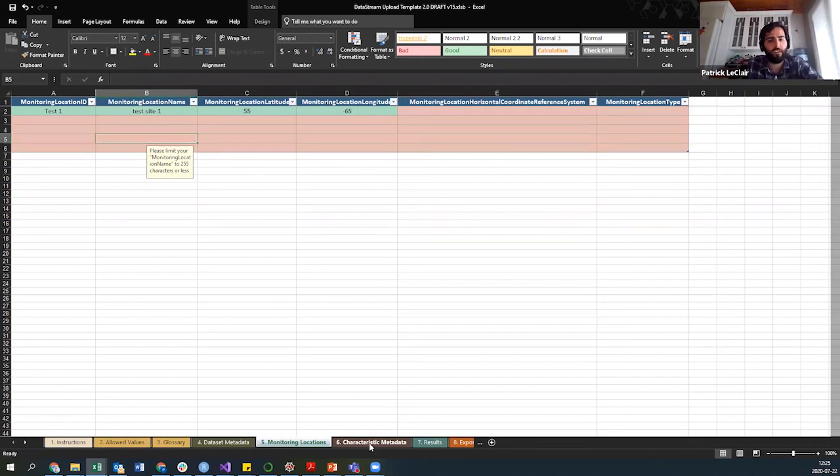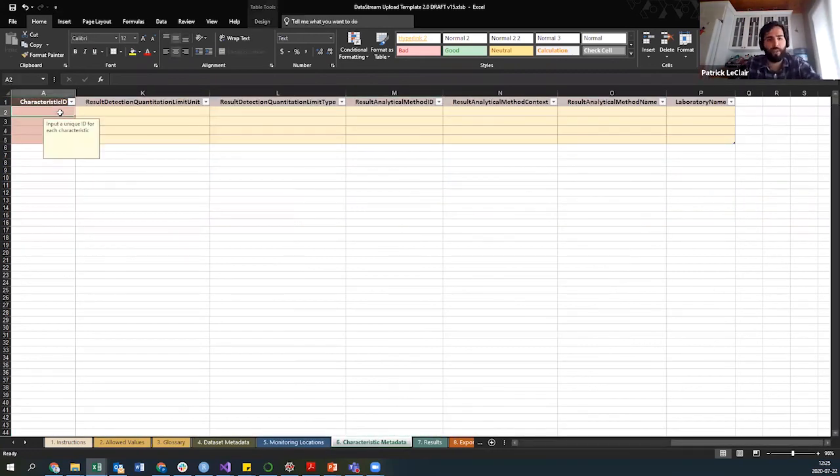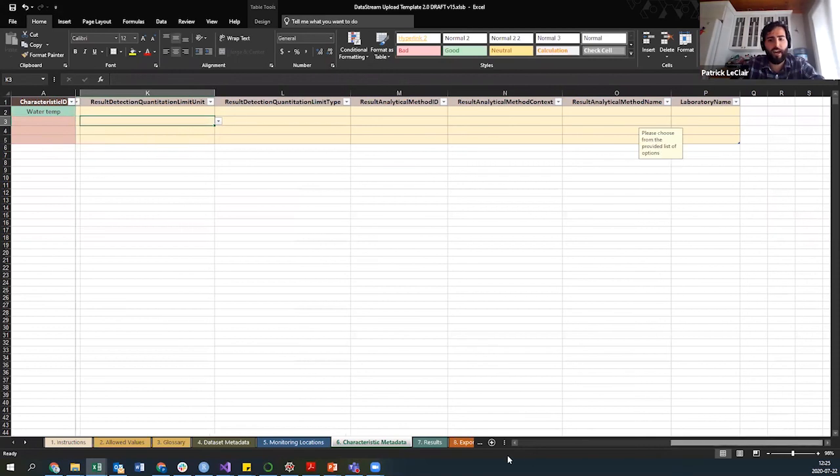So next we go over to our characteristic metadata. This is where we can put our characteristic ID. It can be a variety of things. It could be a number. It could be maybe a short form that your group uses. It could be something from your lab. So you just put in your ID.